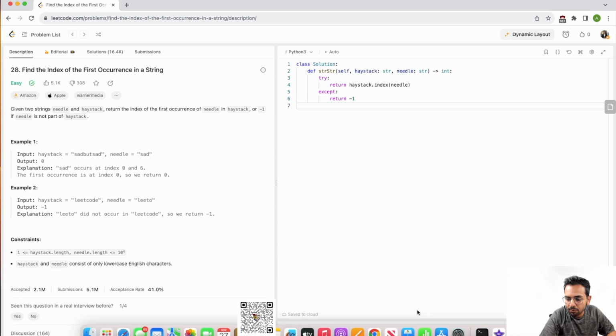But if you don't want to use the index function from the string class, then you can do something like this. Okay, so we'll start with the simple length. Let's do n equals length of haystack, m equals length of needle, and a simple for loop for i in range 0 to len of haystack.